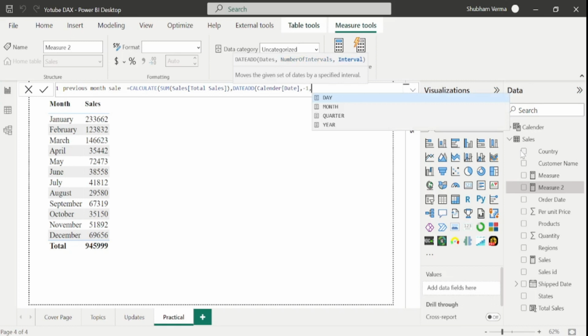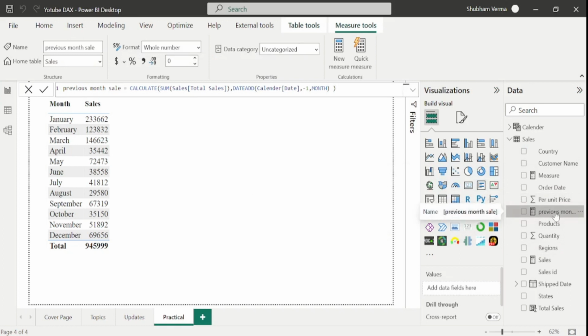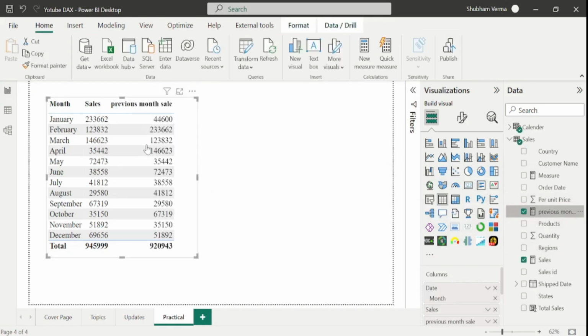And now put a comma. The next parameter is interval. So here, guys, you can select day, month, quarter, or year. This time, guys, we are comparing months. So I will simply take month here, close the bracket, and hit enter. So here is our measure, guys, and now let me drag and drop it here.